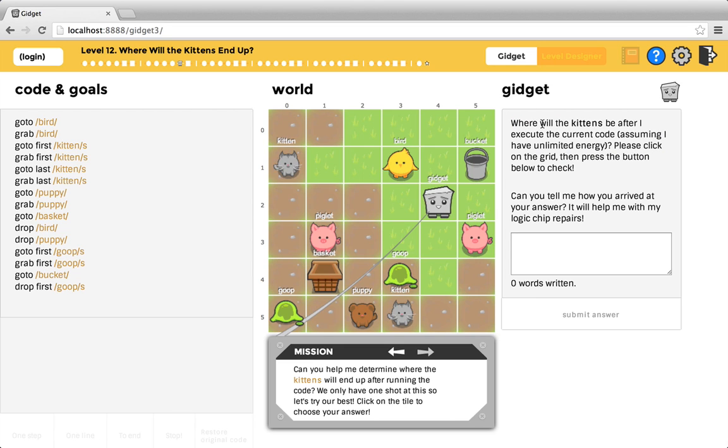So where will the kittens be? Okay, so these are lists in the Gidget language, which you notate by putting an S at the end, like pluralizing it. So if we want to go to the first kitten, it's one of these two, we want to grab it, and we want to go to the last kitten. Okay, so we grab both of these. Then we go to the puppy, we grab the puppy, we go to the basket, we drop the bird and the puppy, and now we go to the first goop, grab the goop, go to the bucket, drop first goops.